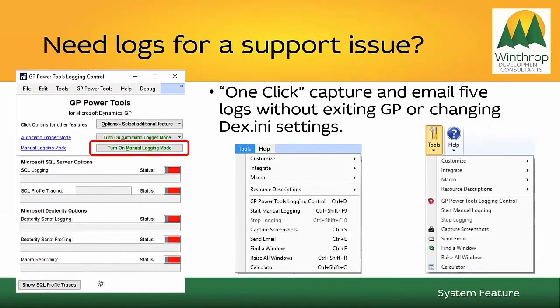So some of the things you can do, like if you need logs, you don't have to manually exit GP and make changes to dex.ini. You can just one-click turn on the logging, start logging, and you can get 5 different logs all in one go and email those to whoever you need to send them to.